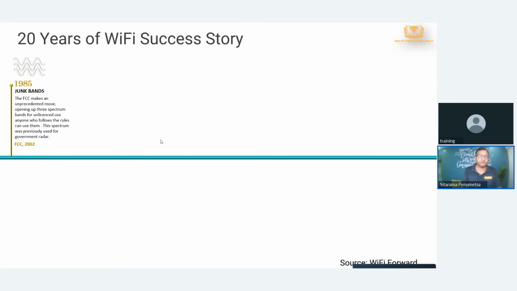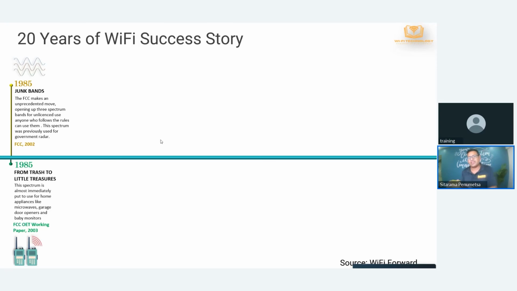So many people can use it for any type of wireless communication. And that's when it all really started. People started using that frequency for various applications. One of the first set of applications that came out were microwave ovens and garage door openers. In the US it's very common.